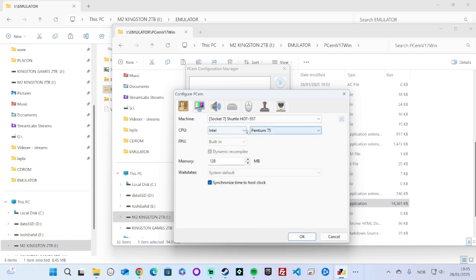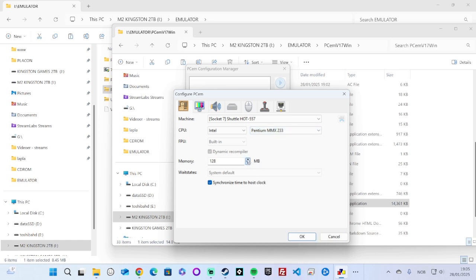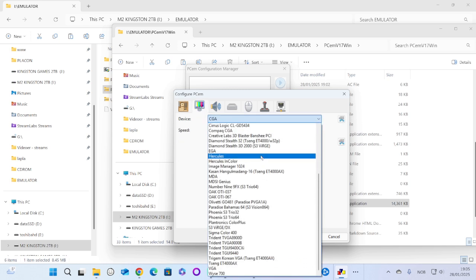And when it comes to the CPU, let's go down and take Pentium MMX 233. Memory is fine at 128. Then we move to the monitors device, and we select the Phoenix S3 Trio 64.